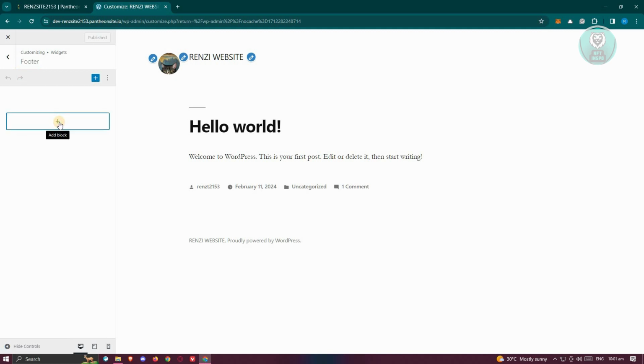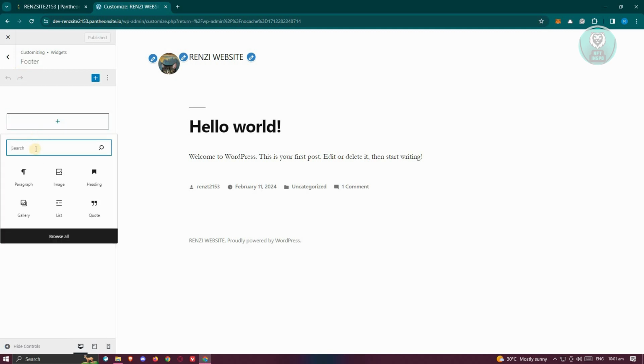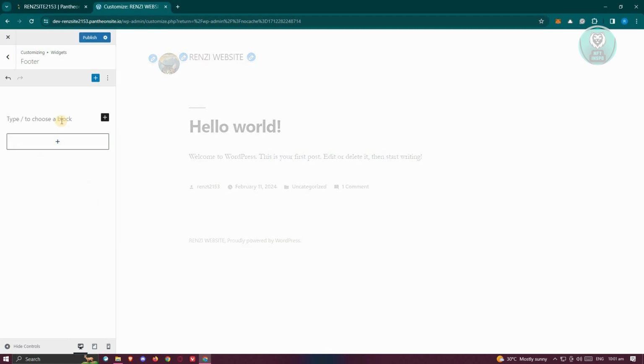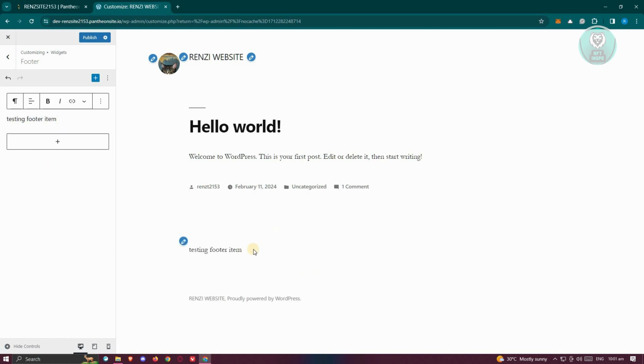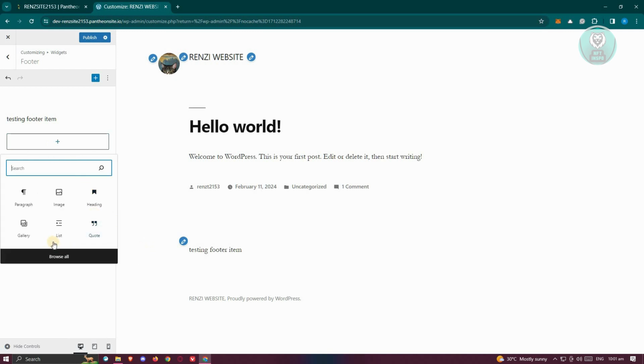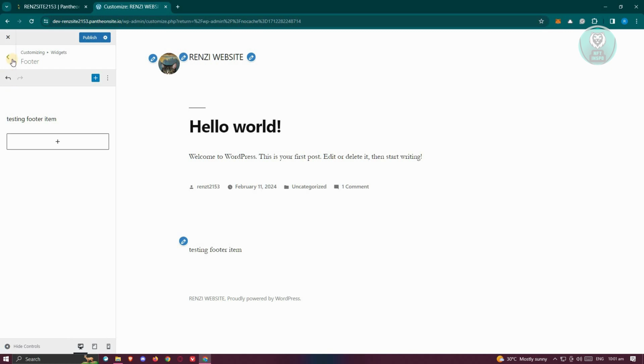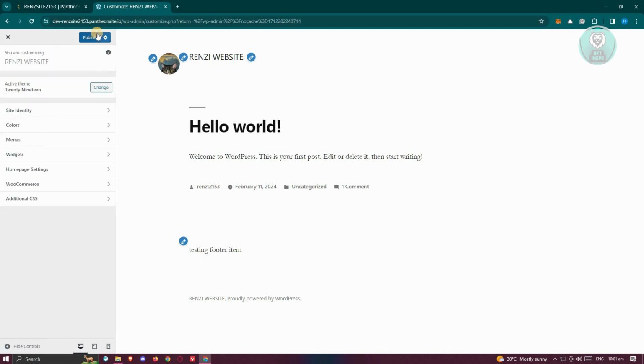If you want to add content into your footer, just choose the plus button and add, for example, a paragraph here. We could just say this is a testing footer item. As you can see, we have now added text into our footer. You could add whatever you want, like images, lists, galleries, or code. Once you're done, you can just click on Publish at the top right.